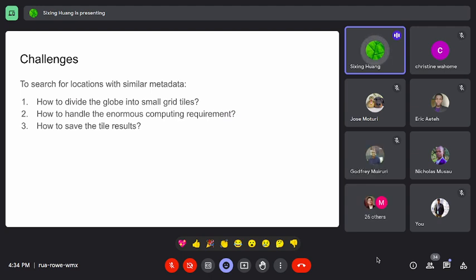So the logical way of doing this is that you need to divide the Earth, the globe, into many small grid tiles. Each tile represents a small place. And then you need to calculate all this data: the forest, the rainfall, and the elevation. Because the Earth is very big, you have to do a lot of this calculation for all these small grid tiles. And then you need to store all this in a place.